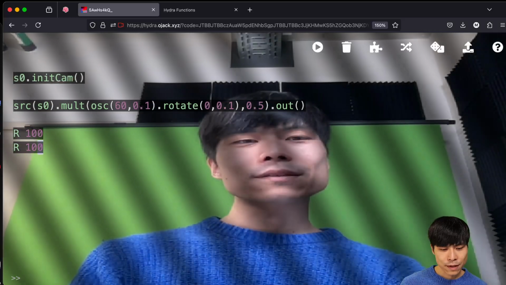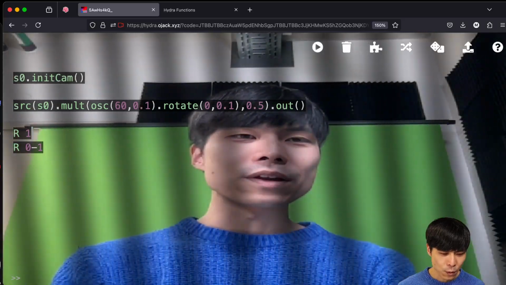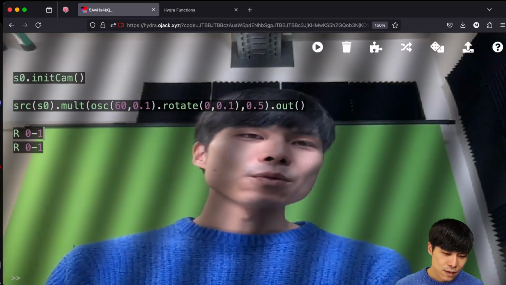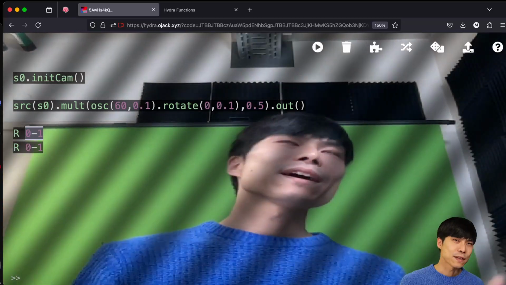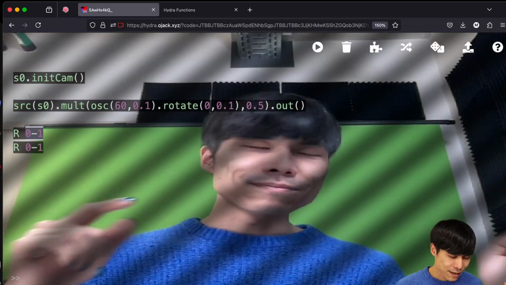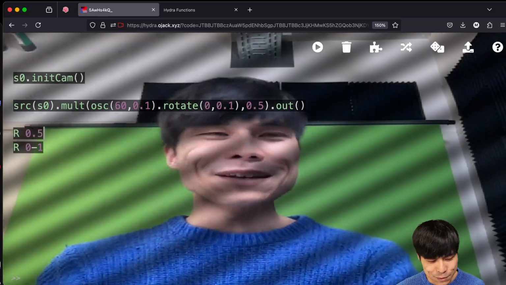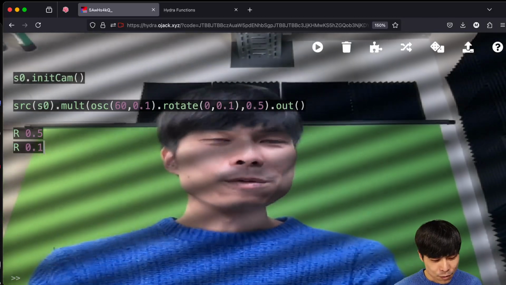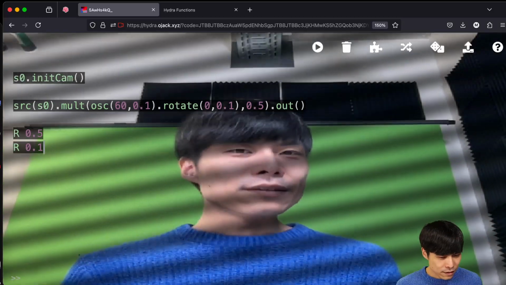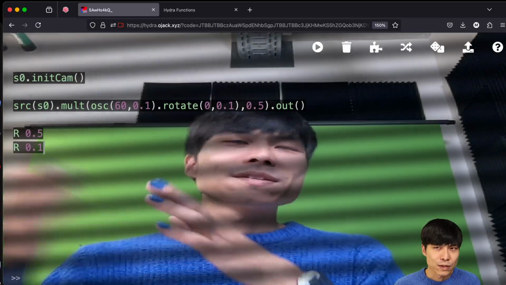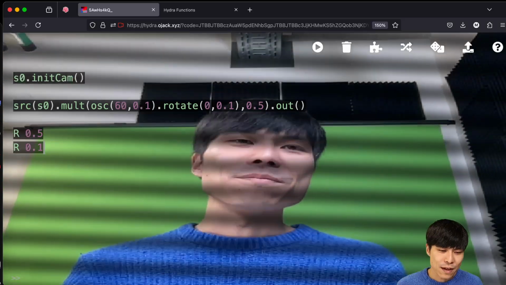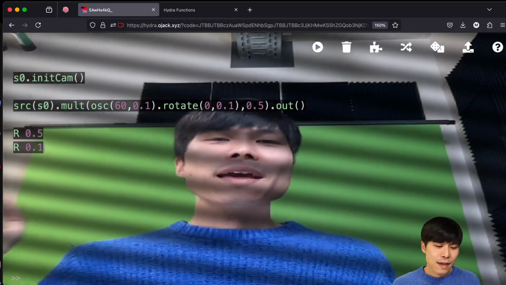But remember that in Hydra, it's always working between 0 and 1. So if something like 128 in 0 to 255 will end up with like 0.5, and another number will be like 0.1, whatever. And then this multiplication will not exceed the range of 0 to 1.